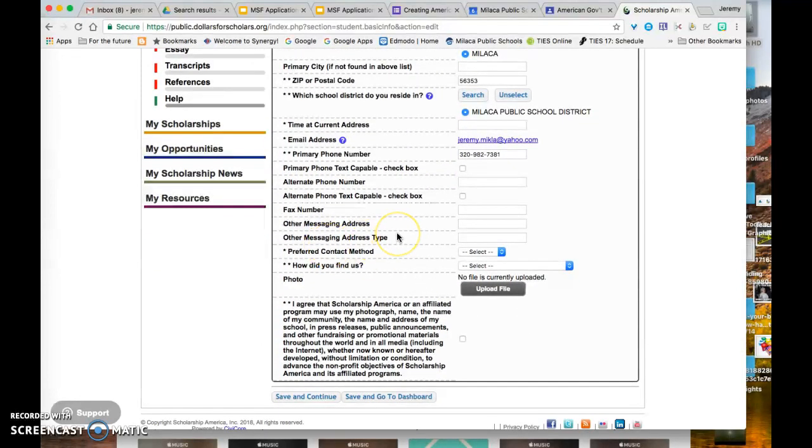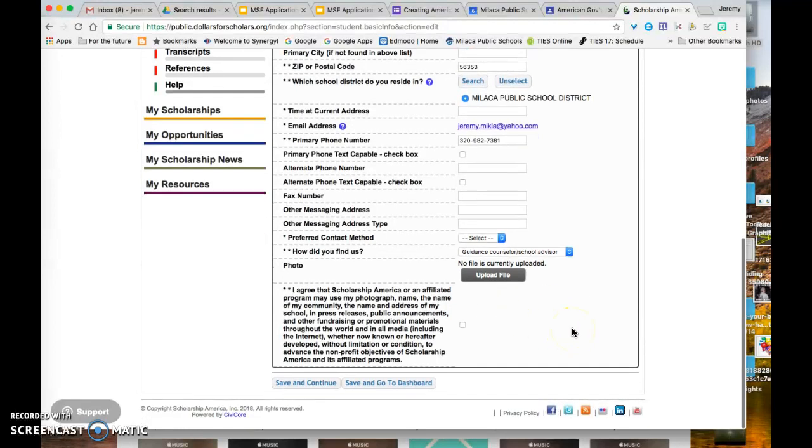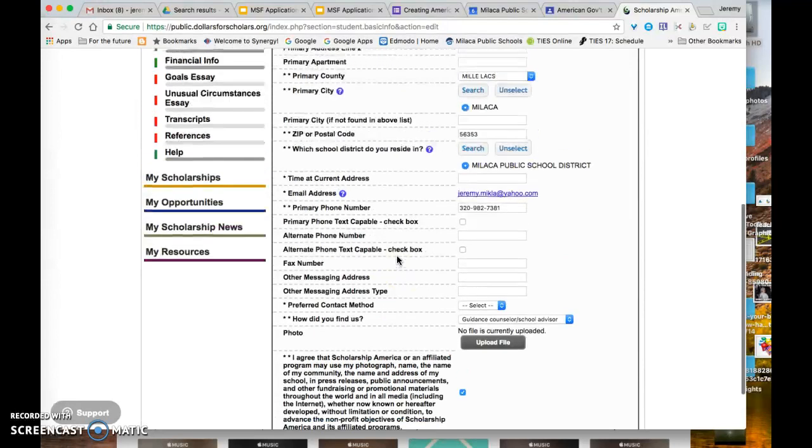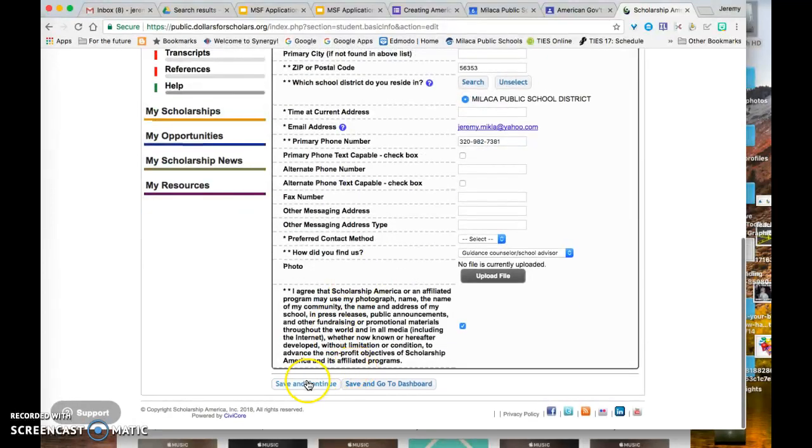You can tell them how you'd like to be contacted. You have to say, how did you find us? And for most of you, it's probably going to be a guidance counselor or school advisor. Remember to select this button. Adding a photo, notice it doesn't have a star next to it. It means it's totally optional and it's not even counting for the completion percentage. So when you've made changes and you've got things the way that you want them, you click Save and Continue.